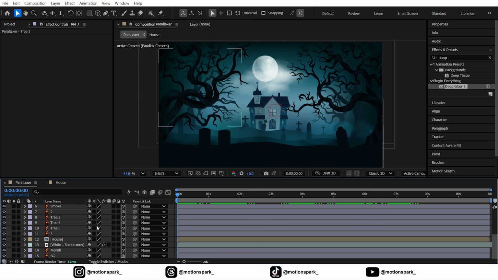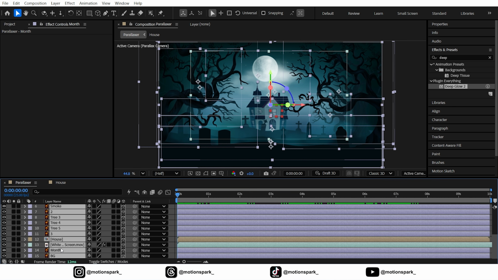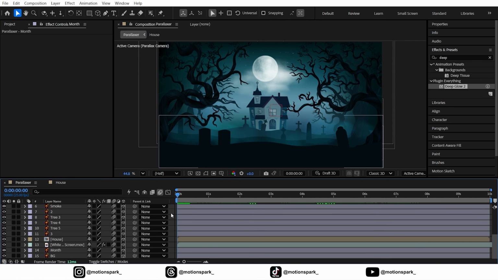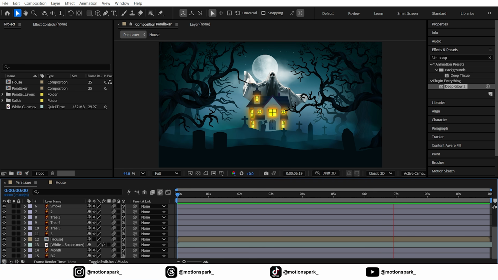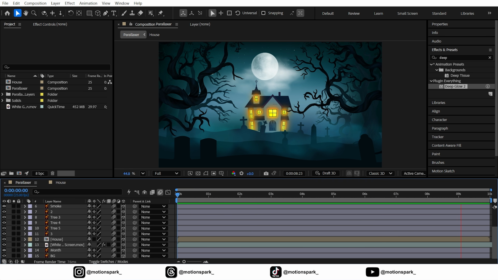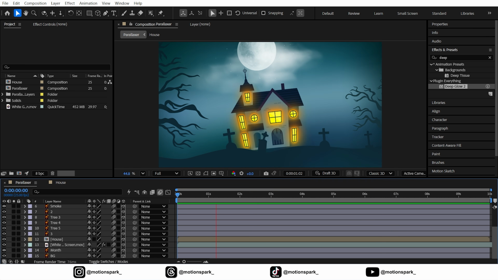And finally, let's select all of our layers and enable motion blur to bring this whole composition to life. And there you have it. Our cinematic, spooky 3D parallax effect is fully complete and ready to roll. Look at that incredible depth and atmosphere we created from simple vectors.